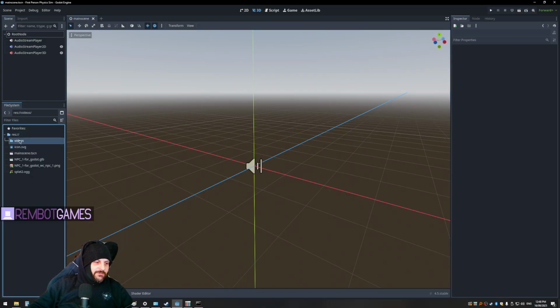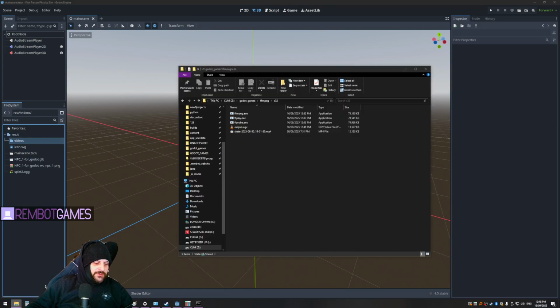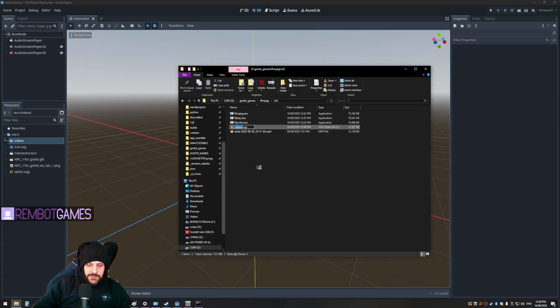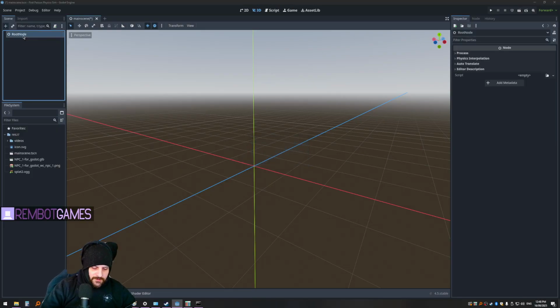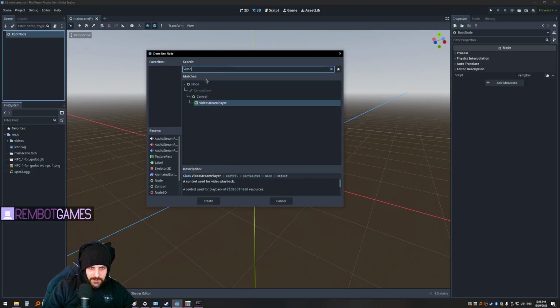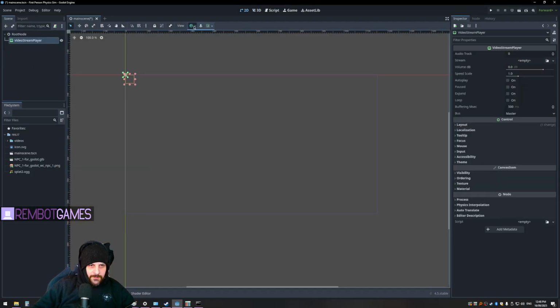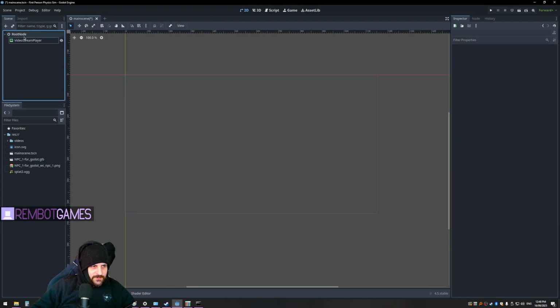So I'm going to create a folder called videos, and then we're going to drag output.ogv. We're going to call that skatevid first, and drag that over into videos. We're going to delete all these nodes here. We're going to press Control A to add a video stream player. I'm just going to make that the full size of the viewport.